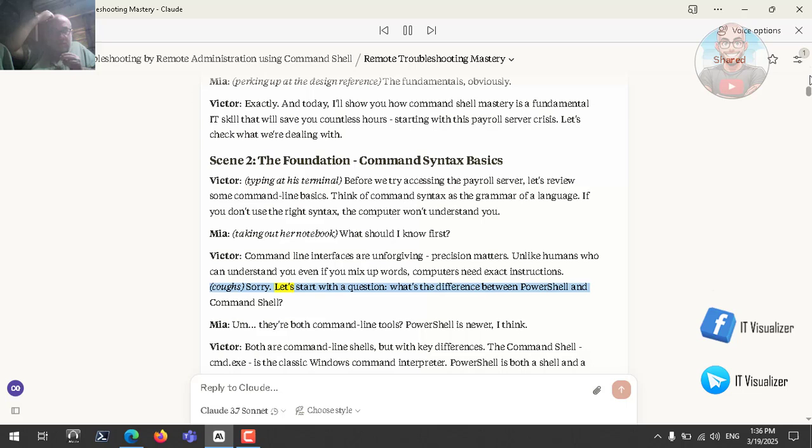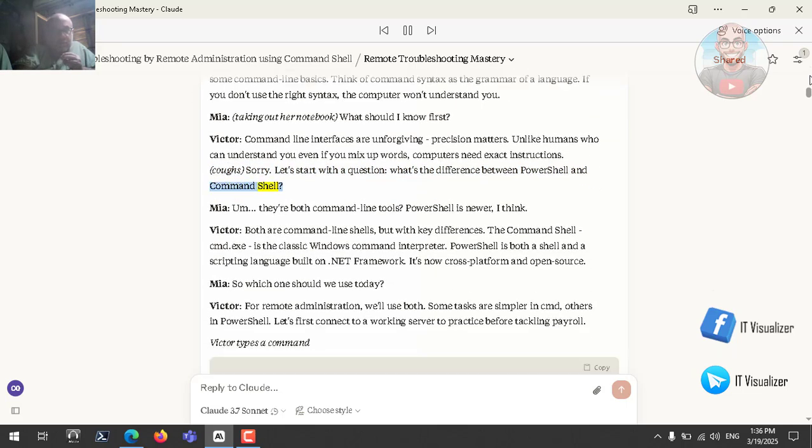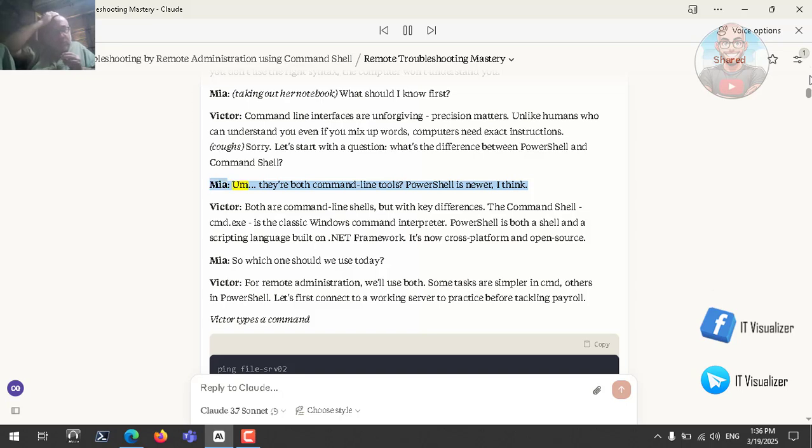Coughs. Sorry. Let's start with a question. What's the difference between PowerShell and Command Shell? Mia: They're both command line tools? PowerShell is newer, I think. Victor: Both are command line shells, but with key differences. The command shell, cmd.exe, is the classic Windows command interpreter. PowerShell is both a shell and a scripting language built on the .NET Framework. It's now cross-platform and open source.